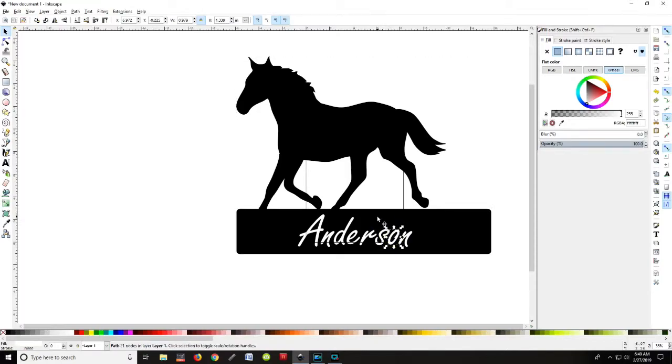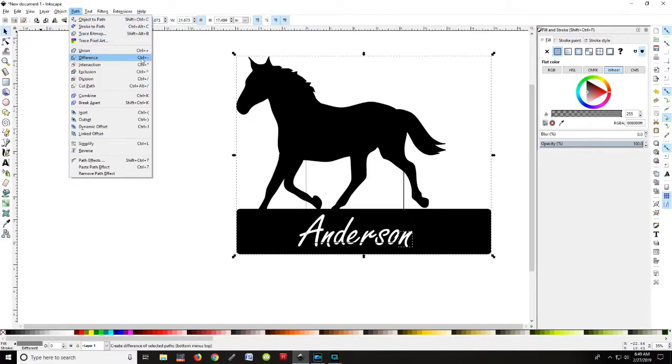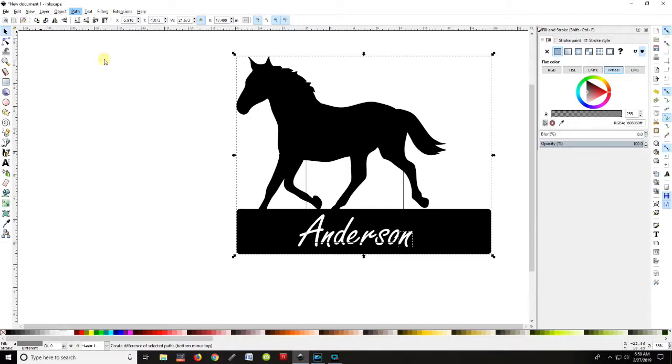And if you don't like that, you can always do the shift, select both of them, and come back up here and go to path, difference. It's exactly the same thing. But I want you to notice something. If I hit my shift button, select again, when I go up here to path, difference, it tells me right there. Oh yeah, the control and the minus key. That's what we're selecting to create a difference.